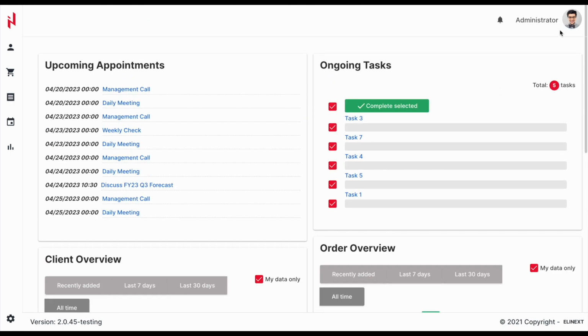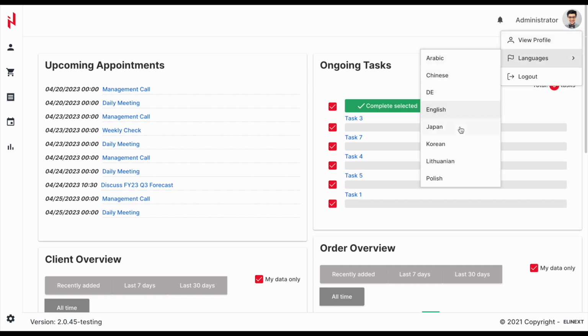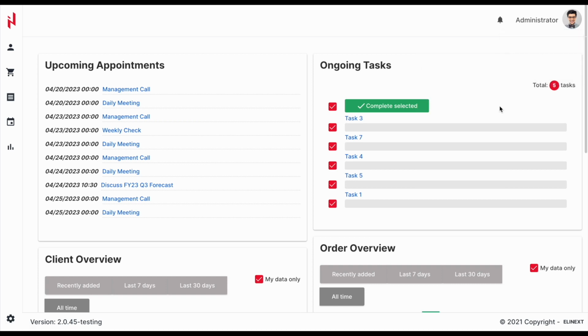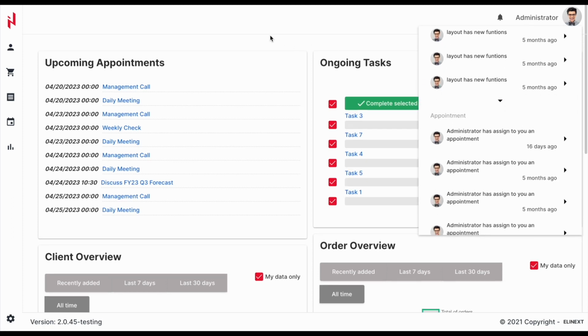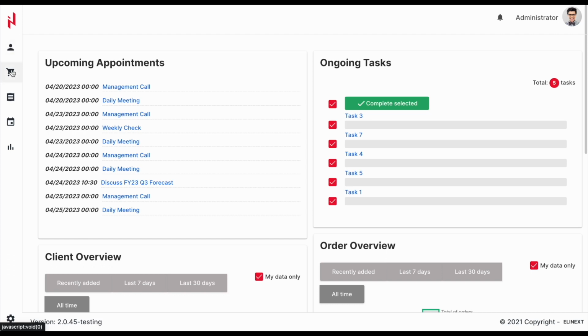If I click on this image, I can navigate to my user profile, change the user interface language, or simply log out. By hitting the bell here, I can view all my notifications, and on the left side you can see the sidebar menu through which I can navigate to different modules of the app. So let's start with leads.